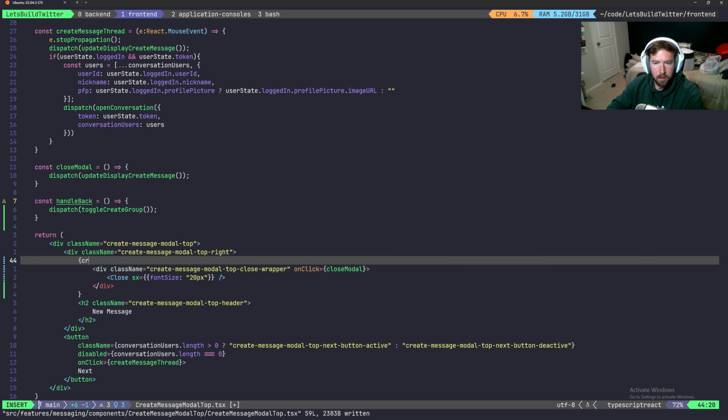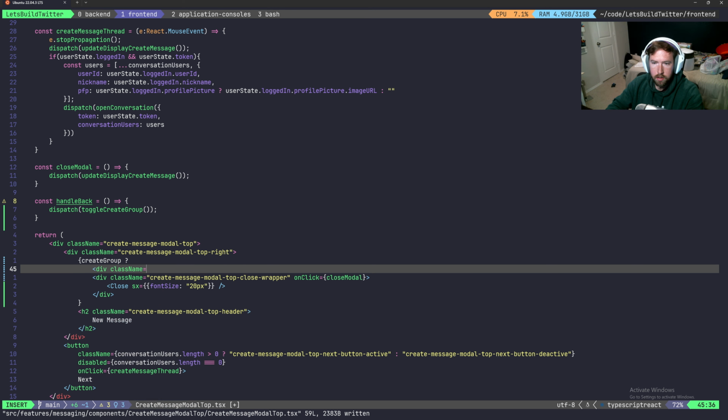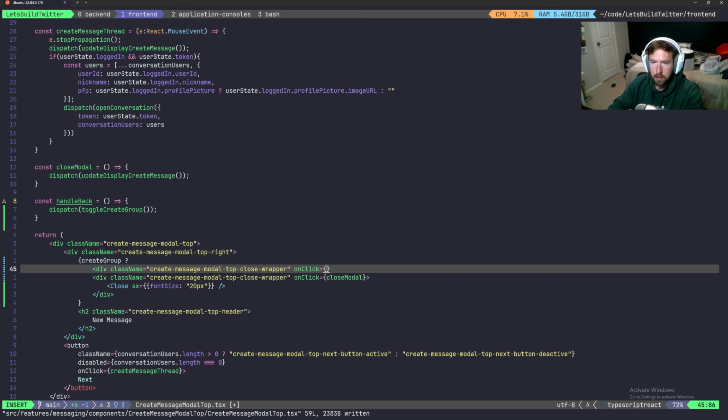And then let's just clean this up a little bit. So we're going to say create group, maybe, question mark. So if we have a create group, we're going to say div className equal to create-message-modal. I believe we still call it the same, top and close wrapper. But this one on click will actually equal handle back.